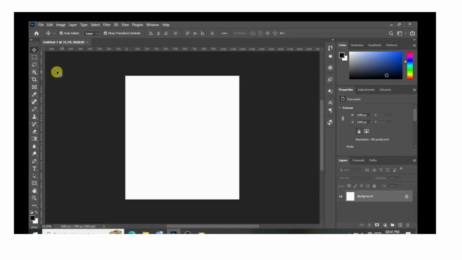So let me demonstrate by drawing a shape and then trying to move it for you to see. So with that said, let's go to the shape tool. This is the shape tool, the one here. So I'll click on it and then I'll draw my shape. I want to draw a rectangle shape. So this is the shape I've drawn.